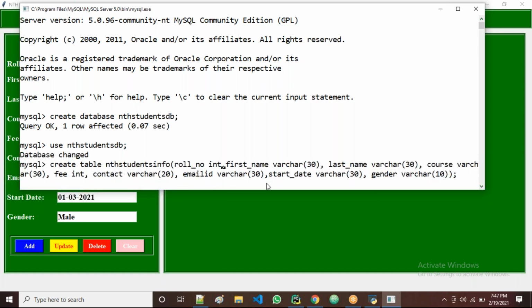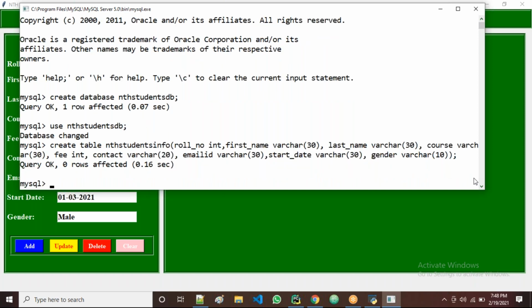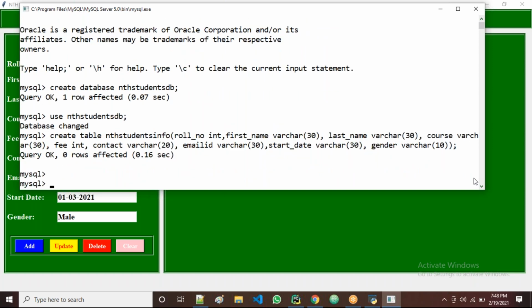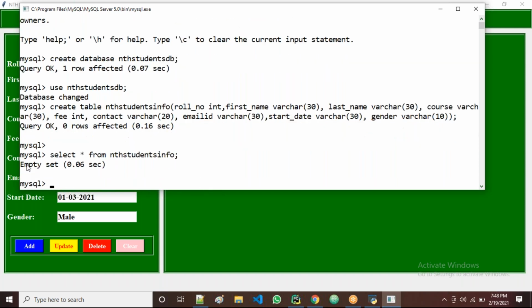Create table name, roll number is integer, taken, right? Take integer, 30 course, varchar in this case. Now let me run this one. Yes. Now the table is created, guys, right? The table is created. Let us see now. Select star from, what is the table name now? The table name. Right. See, an empty table is there.